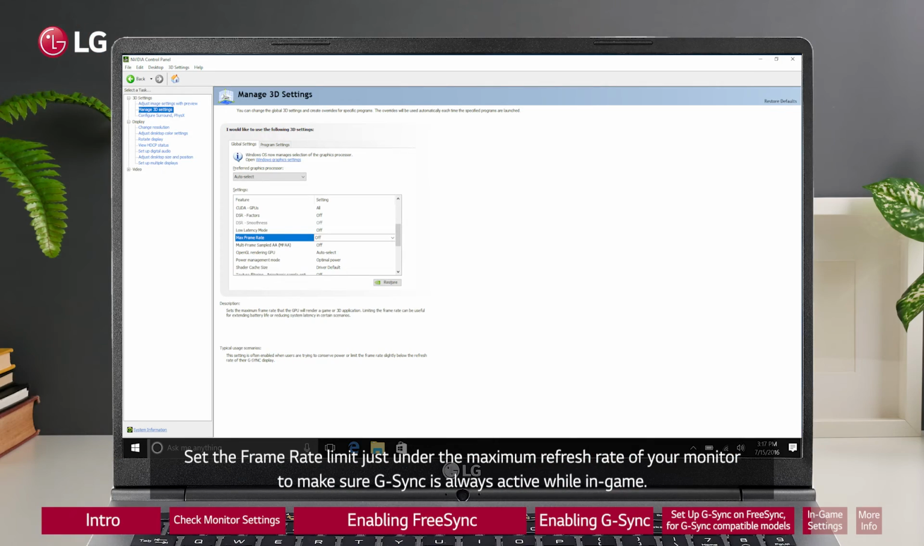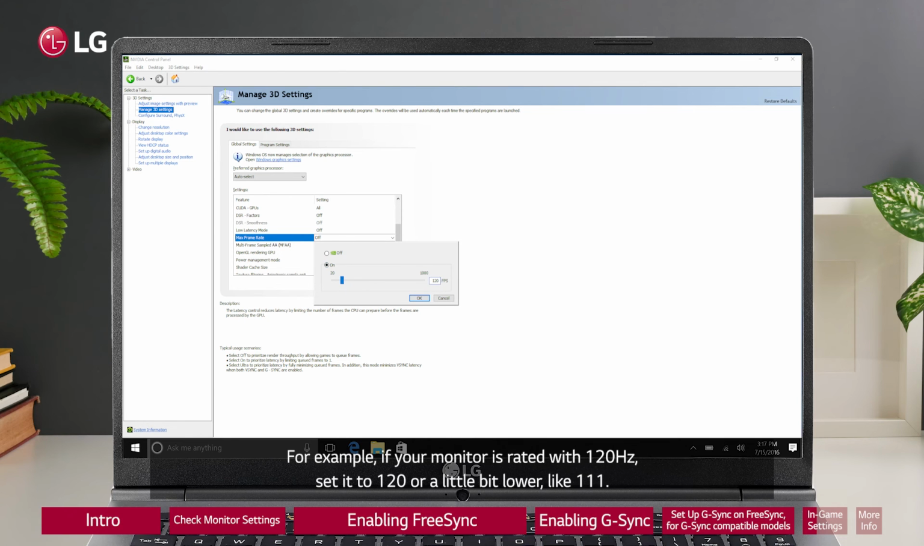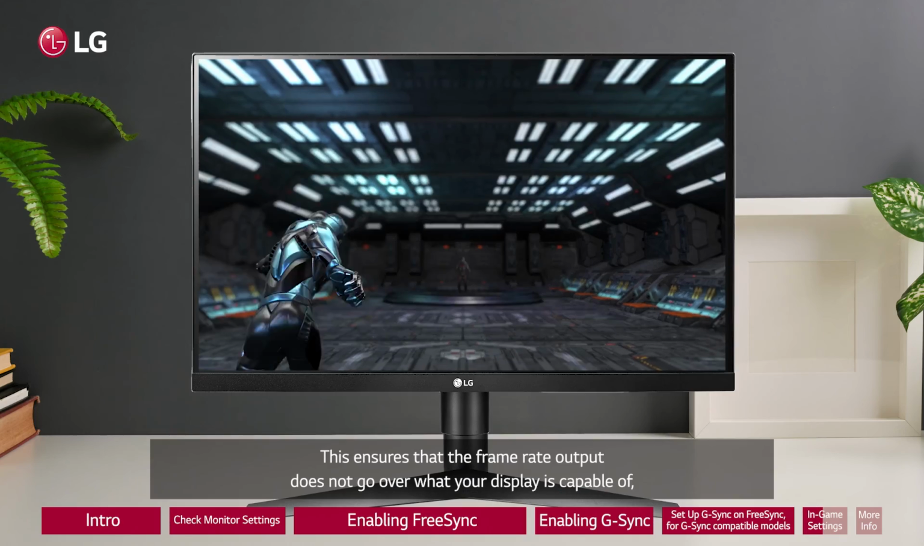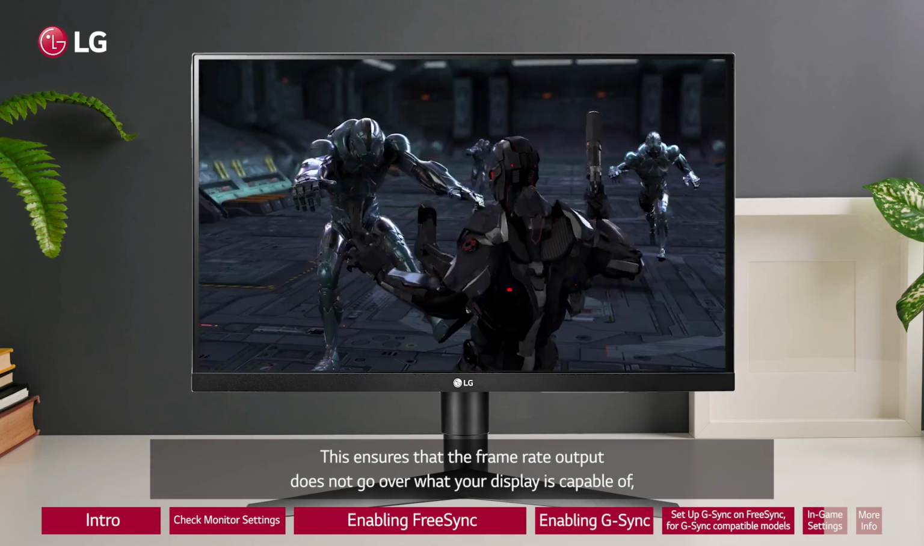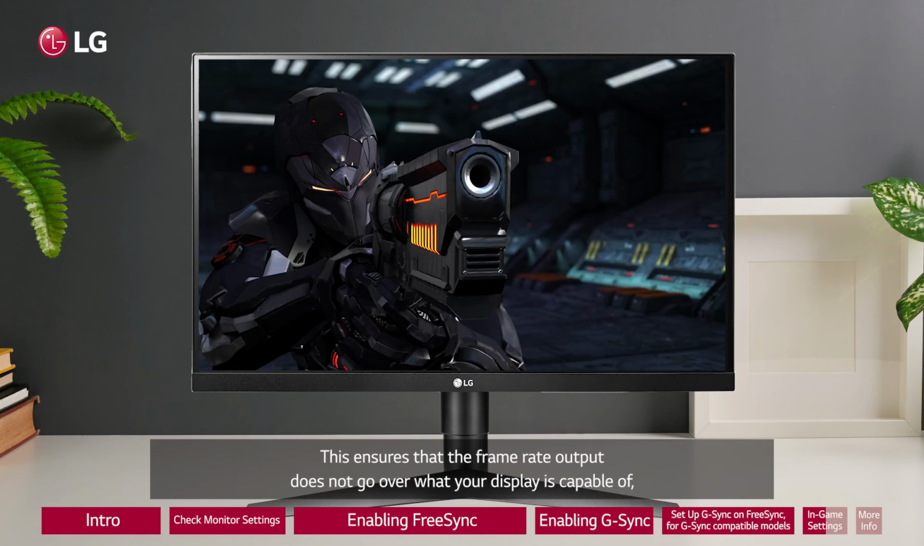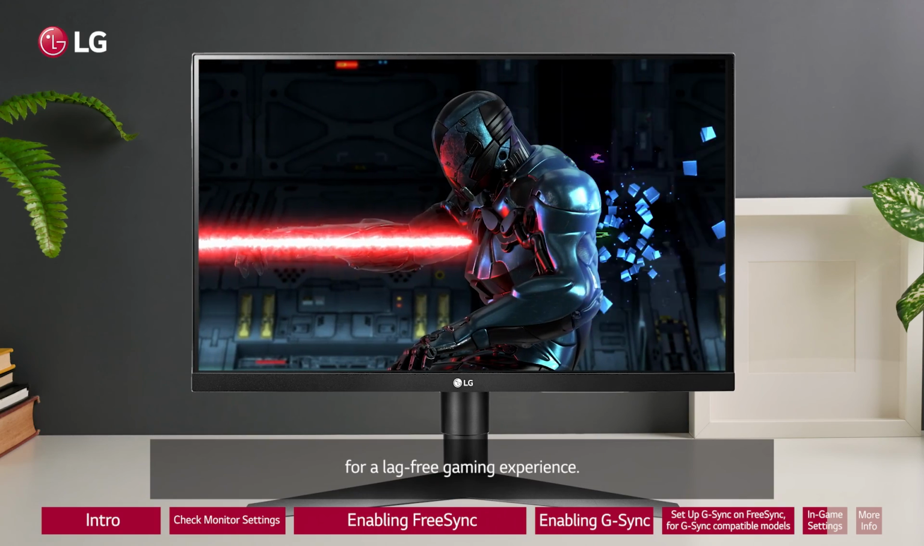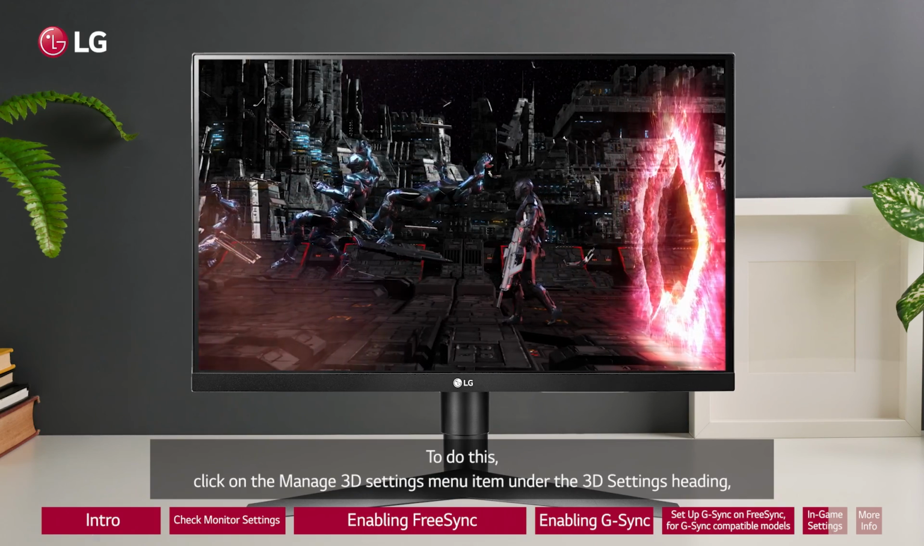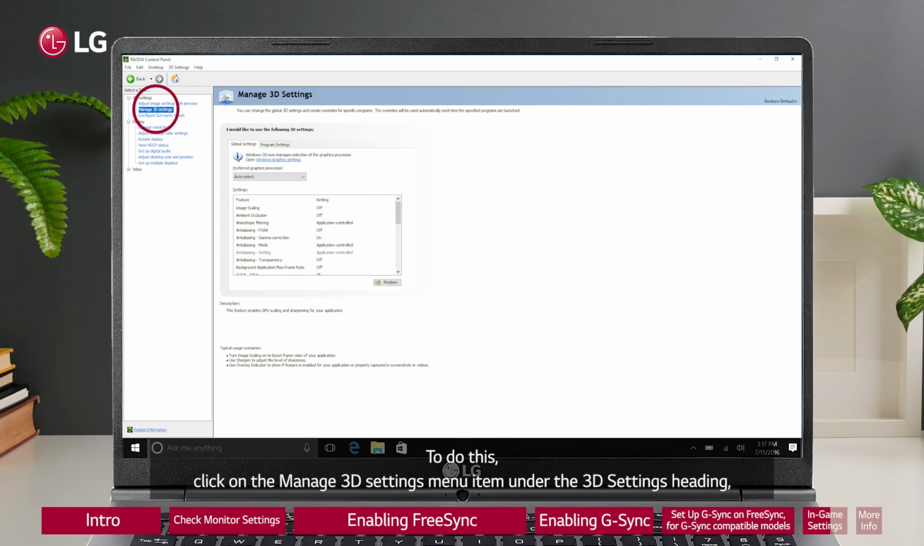Set the frame rate limit just under the maximum refresh rate of your monitor to make sure G-Sync is always active while in game. For example, if your monitor is rated with 120 Hz, set it to 120 or a little bit lower, like 111. This ensures that the frame rate output does not go over what your display is capable of for a lag-free gaming experience. To do this, click on the Manage 3D Settings menu item under the 3D Settings heading.